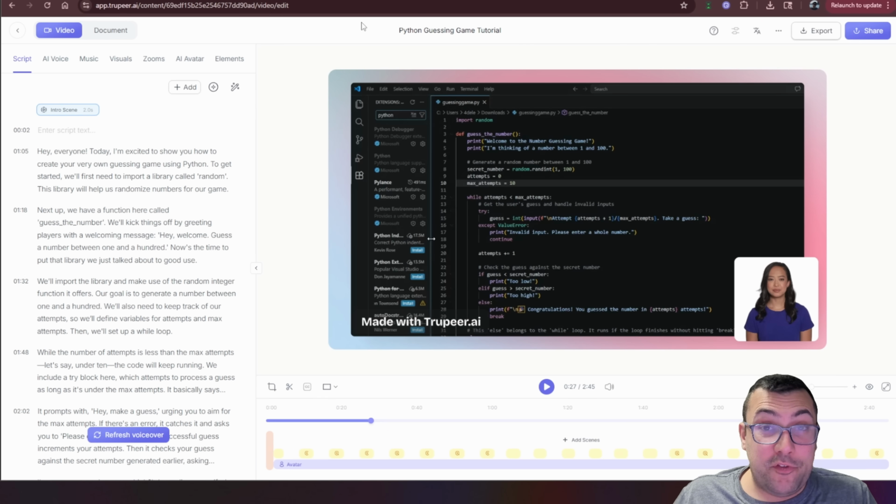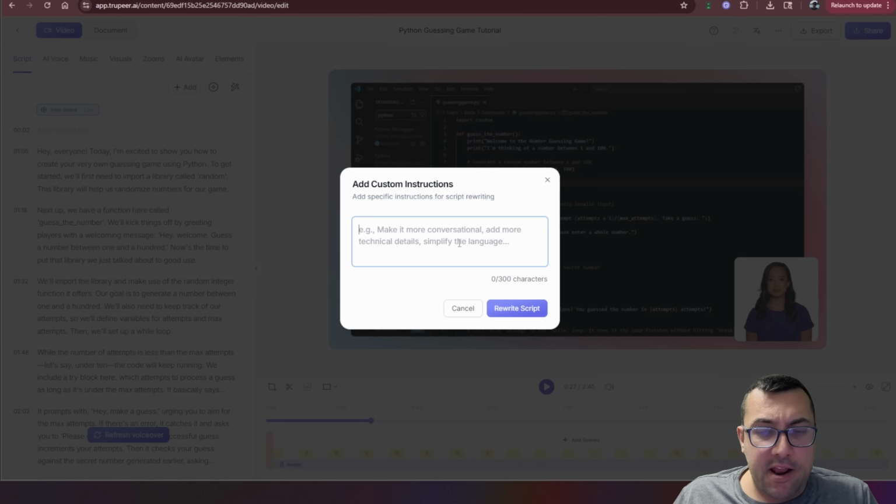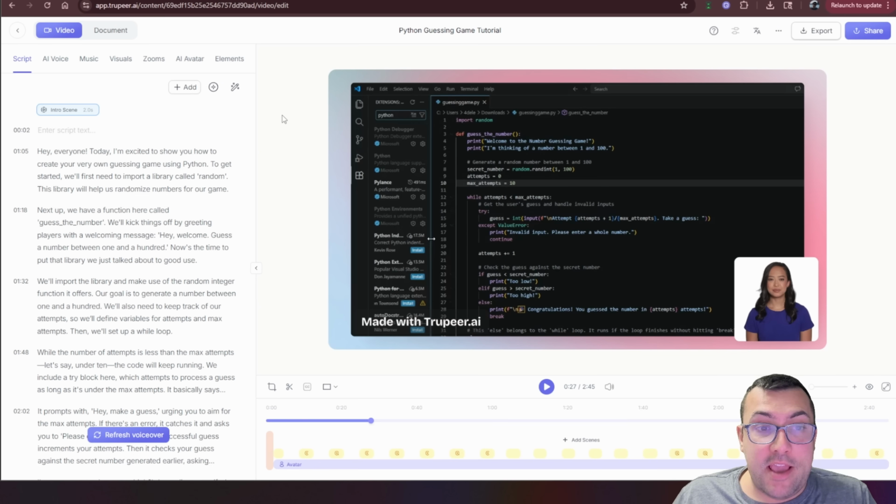And then if the script isn't perfect, we can actually use this, and we can say, hey, AI, can you rewrite the script again? And I want to make it more conversational or technical or whatever you want. It can make the adjustments to your script, so your video is going to be exactly what you're looking for.